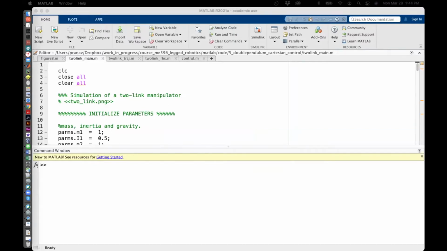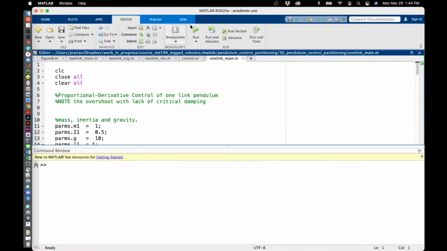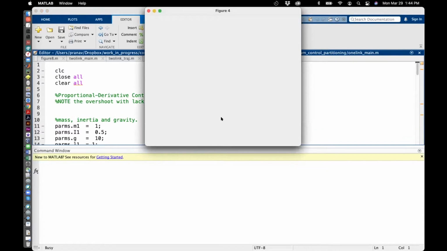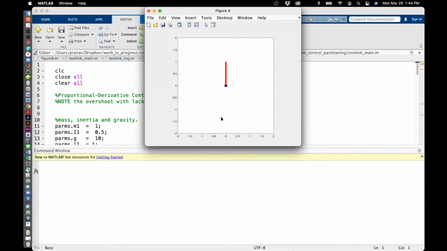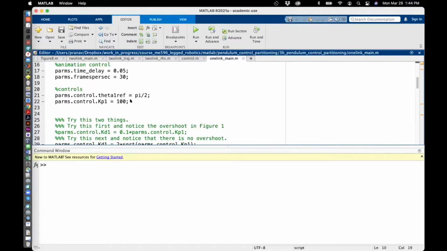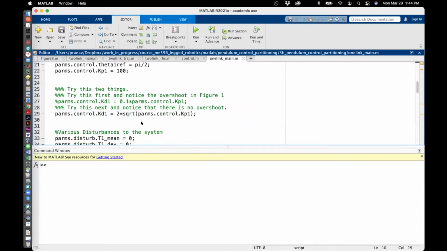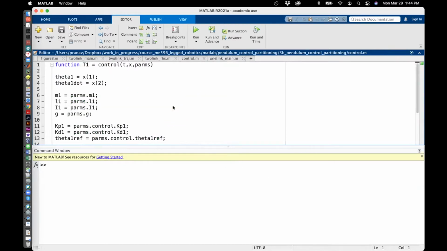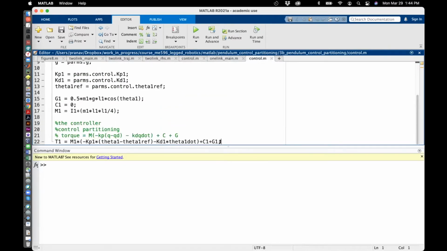So we did this in MATLAB, and so here I'm trying to do this thing in CoppeliaSim and compare it with MATLAB. So this was an example I showed in last class. So the pendulum goes upright, and then you can basically set the gains. So kp is 100 and kd is 2 square root kp. So here, the main thing was that we had a control, and that control was based on control partitioning.